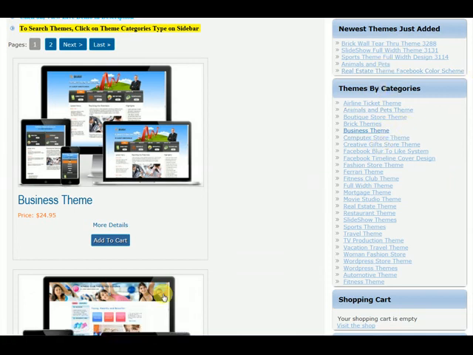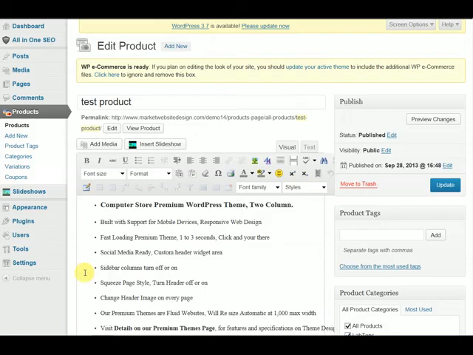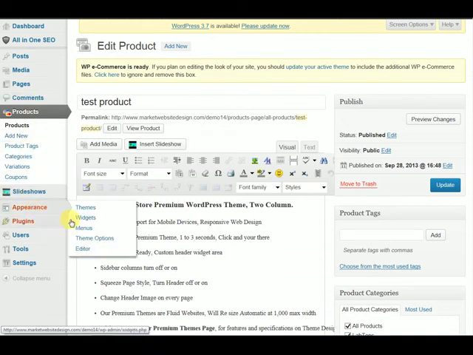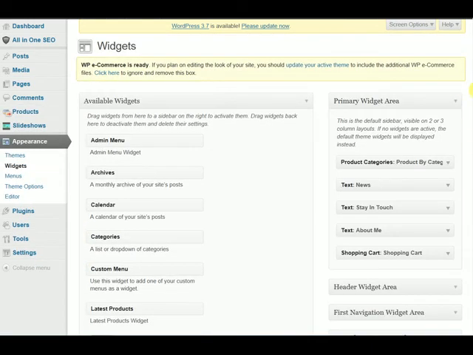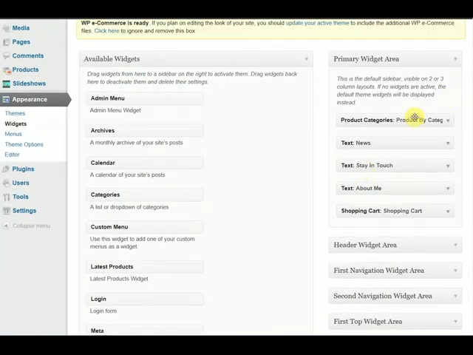So let's go in there and look at the widgets really quick and see how that works. That's what I haven't showed you. Let's go straight into appearance, and we're going to go into widgets. As you can see, I've already dragged the widget up there. I even have the shopping cart there, which I really shouldn't have, but since we're here, anyhow, enough of that.